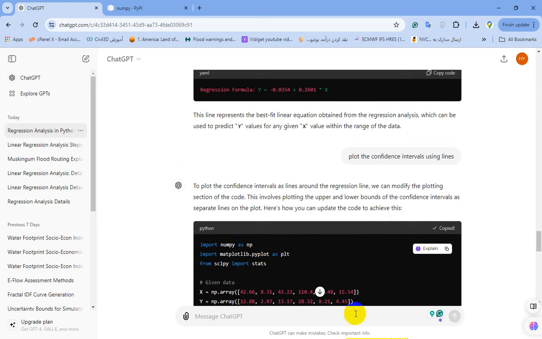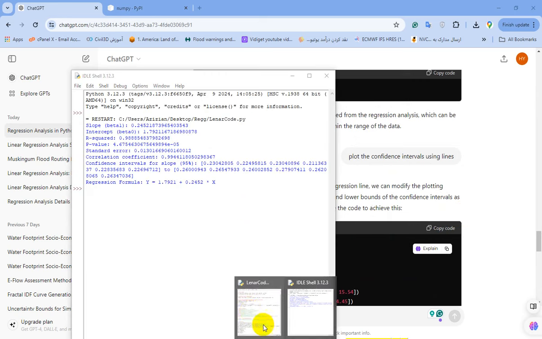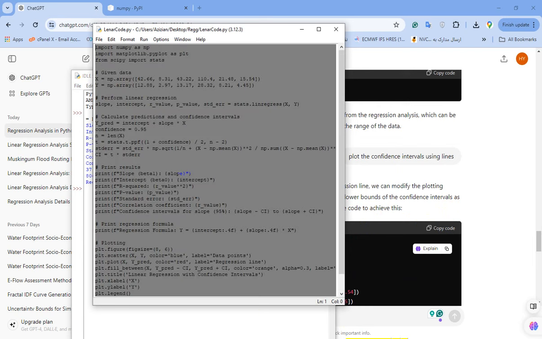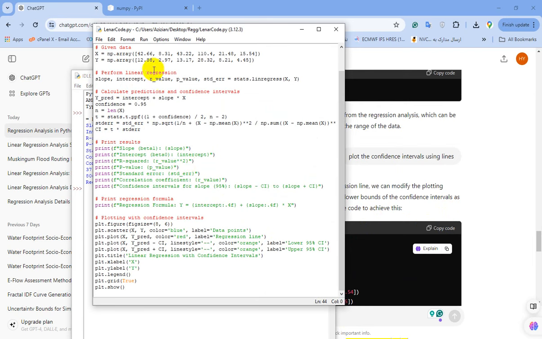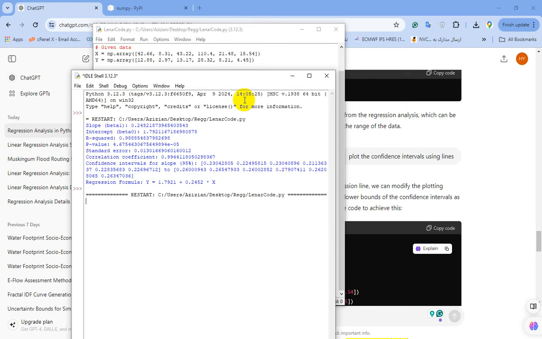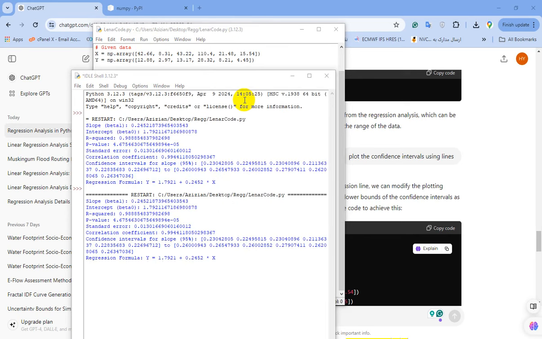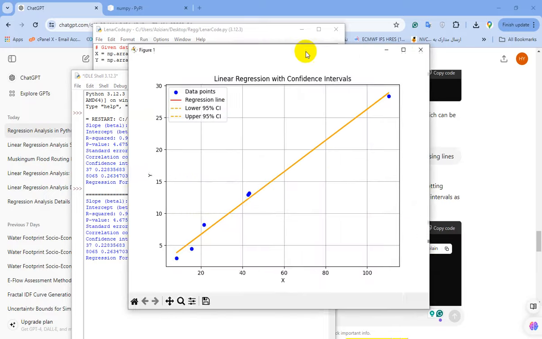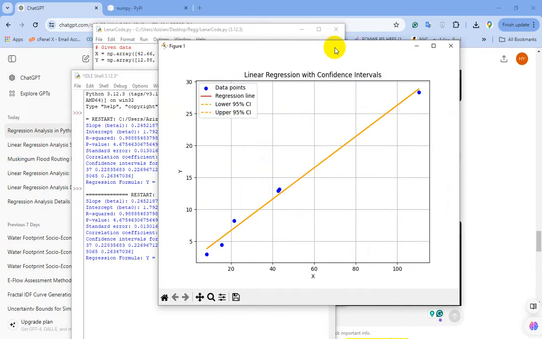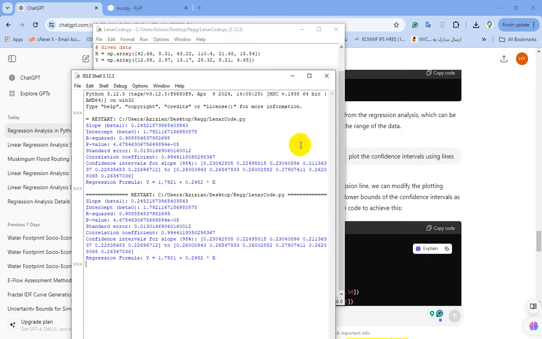Okay, then copy the code again and come back to the IDLE environment, paste it, save it, and then run the module. Okay, it seems that based on this information, the lower and upper confidence interval completely matches with the linear regression. Okay, you can do this process for different information and different types and easily calculate different statistical criteria for your case.